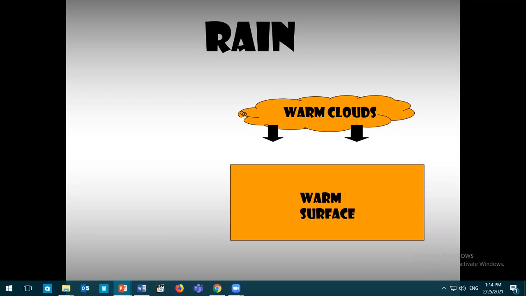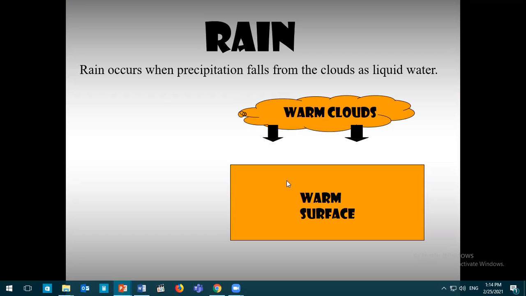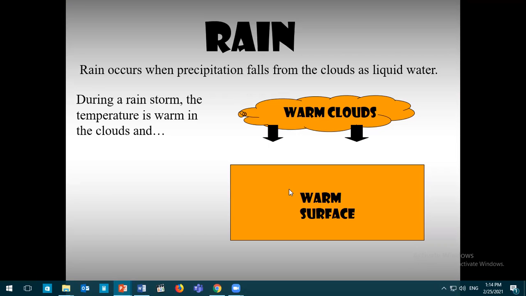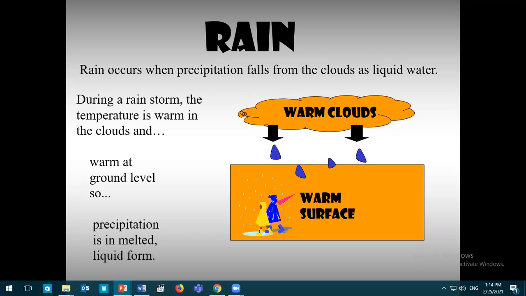Okay. So in here, for example, we have rain. How is rain made? When the cloud itself is warm and the surface is warm, I mean, it's all warm. It's nice. So it will be liquid because it's not freezing, right? Yeah. So the type of precipitation will be, huh? Rain, because it's still warm. Rain. Yes, or liquid precipitation. Okay.